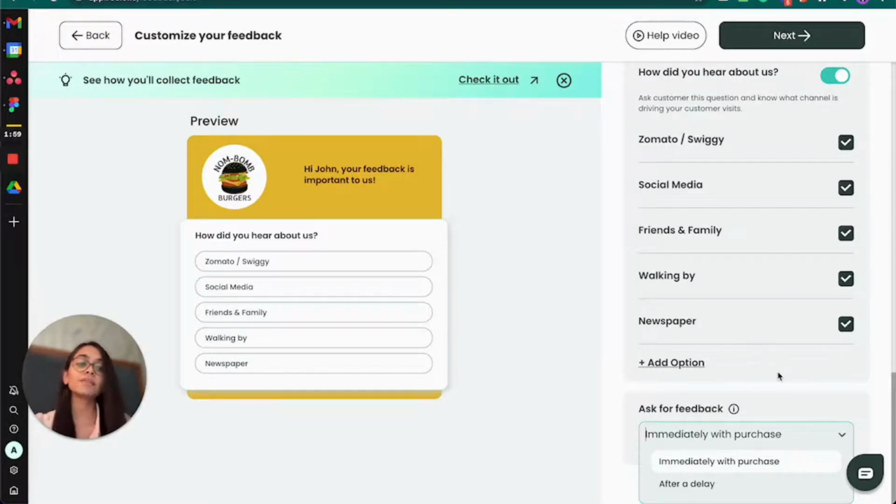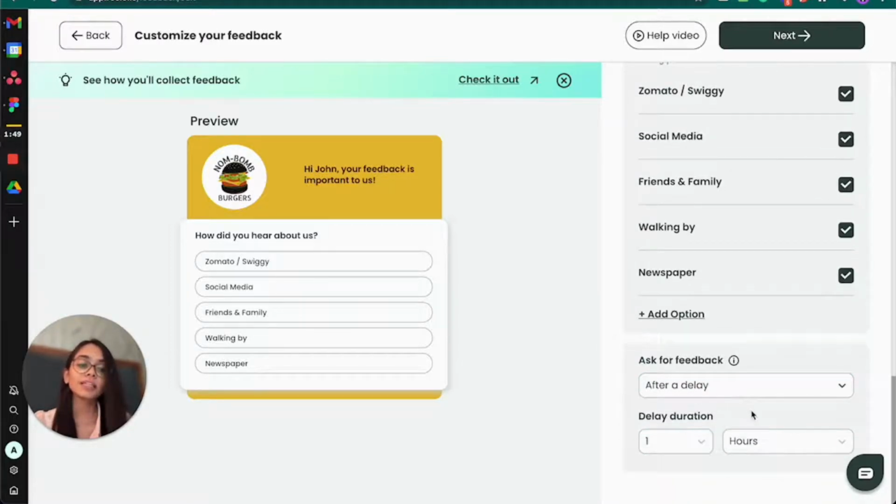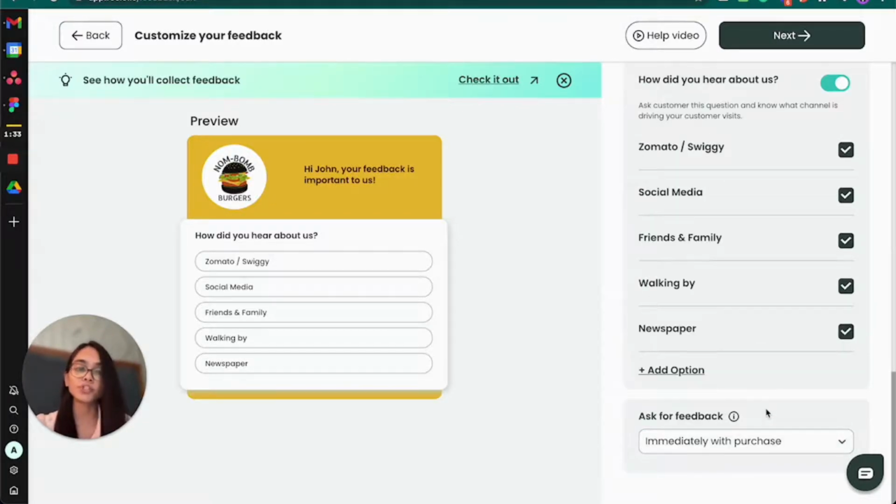So if you're selecting immediately with a purchase and you have loyalty activated, then the customer will receive communication about the feedback as well as your loyalty program. If you select after a delay, then you can decide how much time after they have made the purchase you want to send the feedback communication. So in this case, it can go after 1 hour or it can go after certain minutes. So I'm going to keep this option selected as immediately after the purchase.